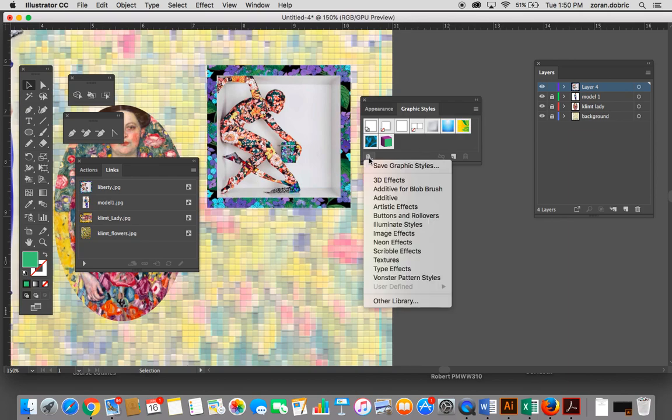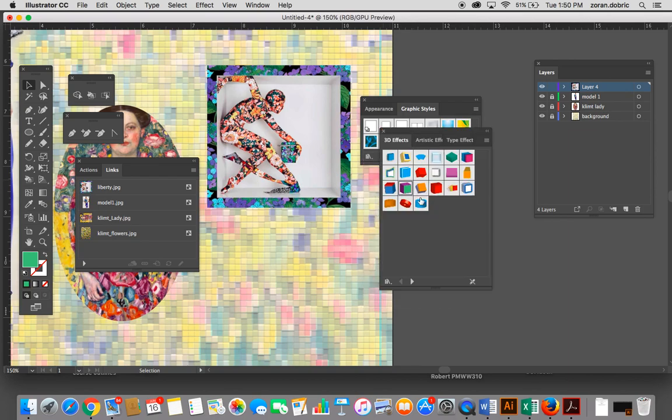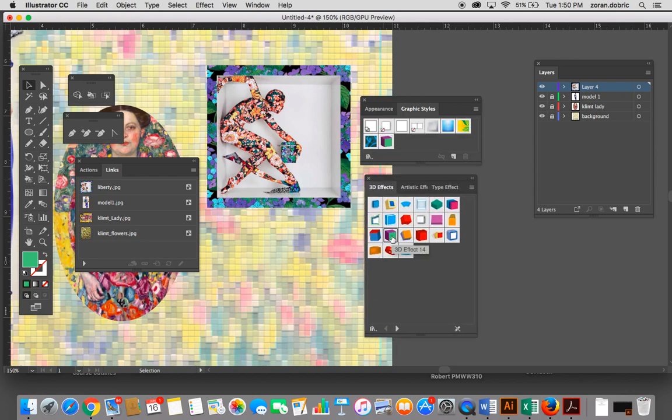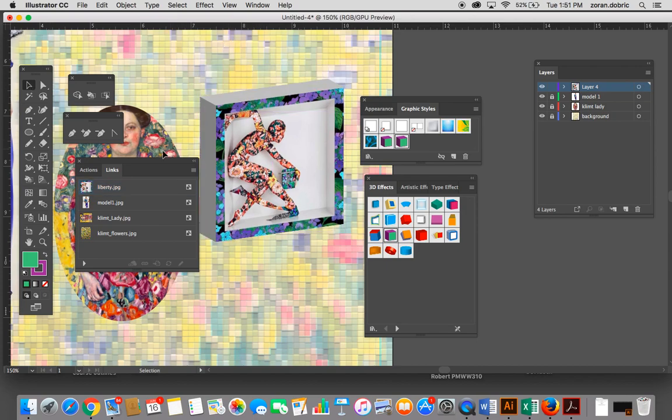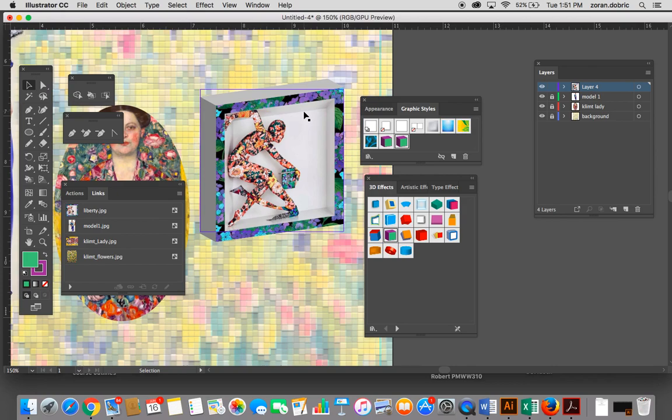So I'm going to click on the Library button, go to 3D Effects, and then I'm going to choose the effect number 14, which is this one, 3D effect number 14. And I'm going to apply that to my Liberty JPEG. So first I'm going to select my JPEG with the black arrow. Then I will click once on the 3D effect number 14, and then it'll get applied. Okay, so here you can see the resulting effect. So again, play around with these. You can load lots of different effects and then see if there's any that you would like to use for your own personal mood board.